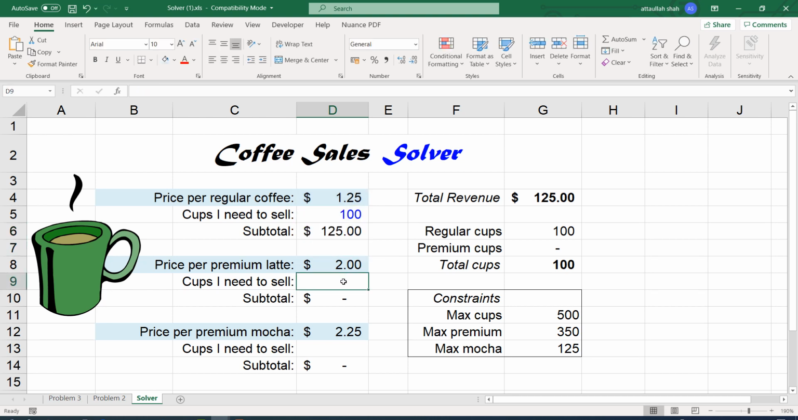And if I sell 100 of these, my revenue from the latte would be 200. And similarly, if I sell 100 of these, my revenue from this will be 225. I'm just entering these values manually. I don't have to, because Excel solver will change these values by itself, but I'm trying to clarify this example for understanding. So far we have a total revenue of 550.